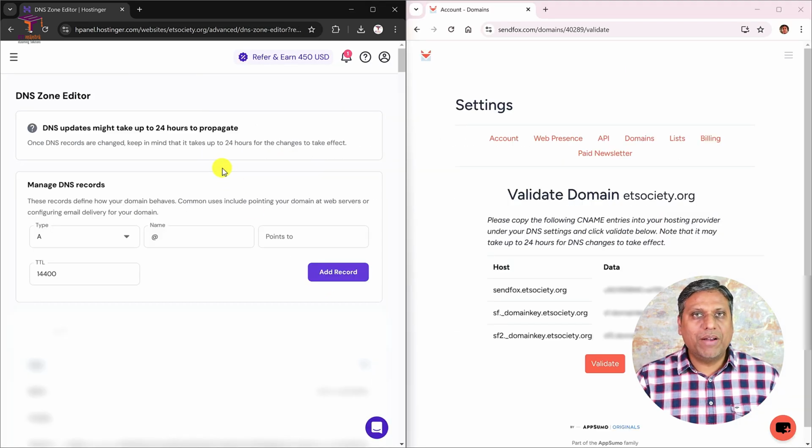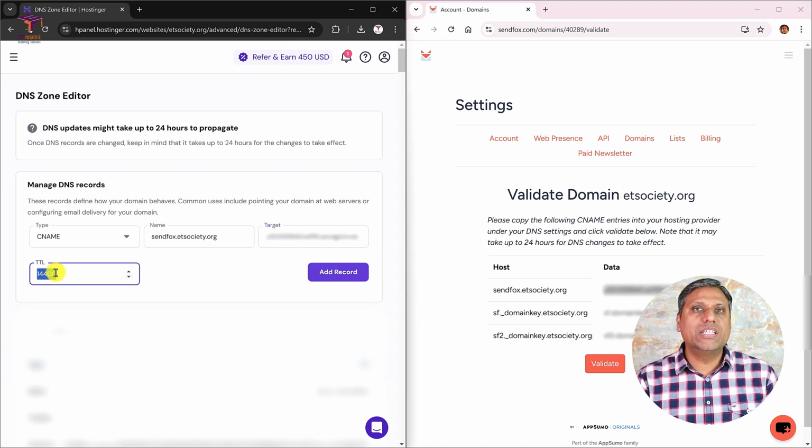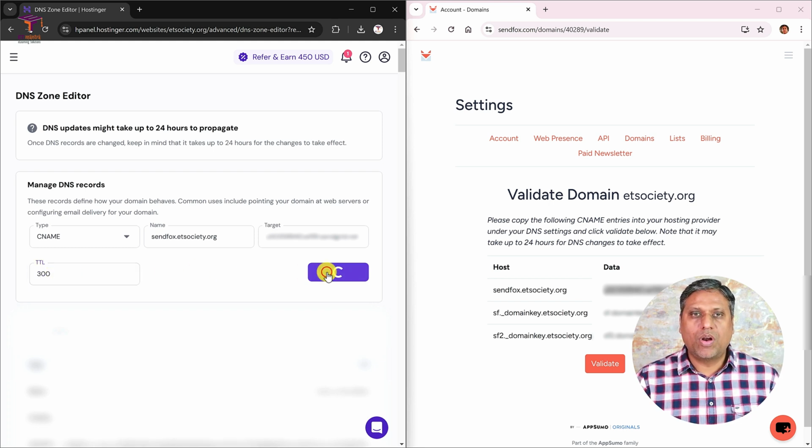I brought them side by side so it's easy for me to make the entries. Now I will enter this host. And what type of entry do you want to make? It's saying that please copy the following CNAME entries. So these are all CNAME entries. So I'll go to CNAME, then write the name here, then the data, which is the text, I'll write here. And finally, I'll ensure that TTL is very low so that the changes are reflected very soon. I'll make it 300. Let's click on add record.